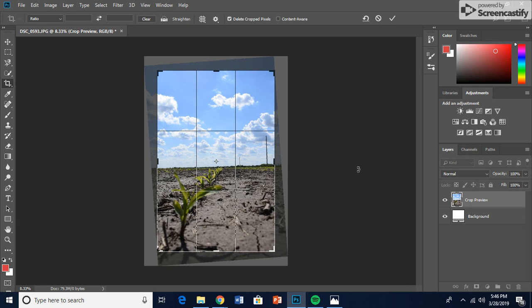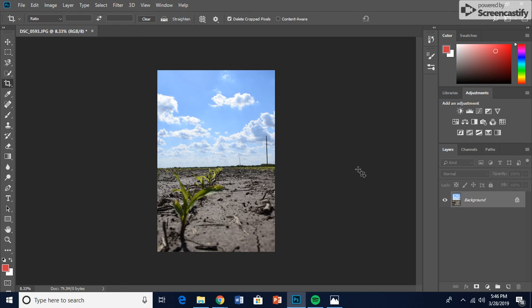So if I release and I press enter, it'll crop it so that there's no extra edges off there, and my horizon's pretty straight. Now it's definitely not perfect. I may have overcorrected a little bit, but it's better than what it was. So that's always an option. But if you don't feel comfortable relying on yourself to straighten it, there is a more automated version that Photoshop has. So I'm going to go ahead and undo that.